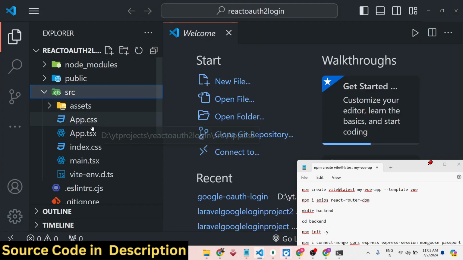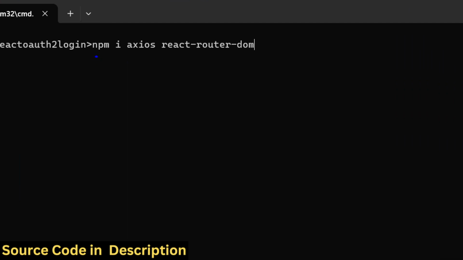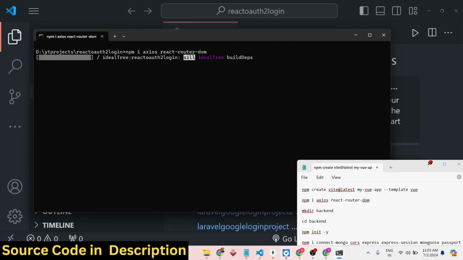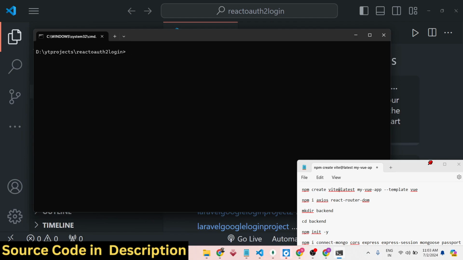Now we can edit this, but first of all we need to install some modules, right? For the React.js front end we need the Axios module to call the backend API and make API requests, and then we also need React Router DOM. Our application will contain some routes, so that's why we need to install React Router DOM and the Axios library as well. Simply install these two packages, and that's all we need to do for the front end.